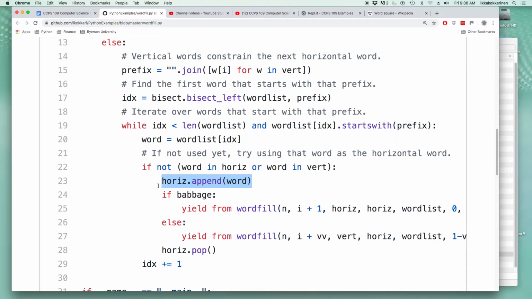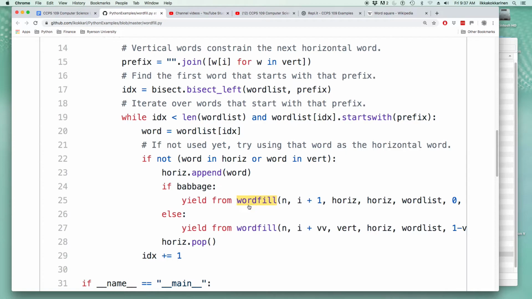If the word has not been chosen yet, then take it as our current candidate for the next horizontal word. Remember this principle in recursion: when you modify your data structures before the recursive call, then when the recursion returns, you have to undo the modification to restore your data structure to the state that it was in before the recursive call.